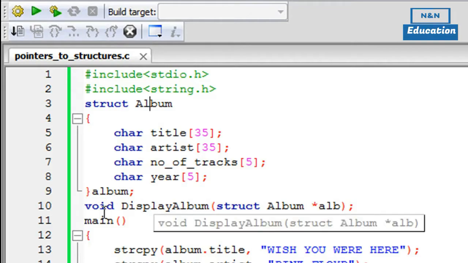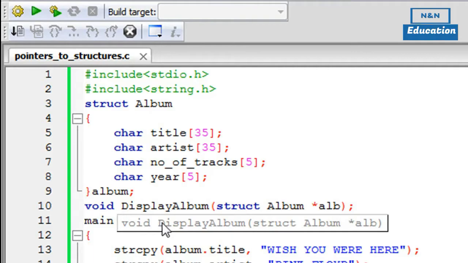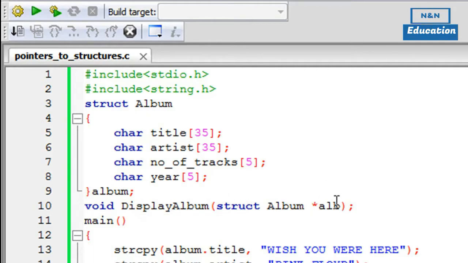Then on line number 10, I have declared a function called display album, right? And it's not going to return anything to the main function, so that's why it's a void type. And the parameter list of this function is slightly different from what it was in the last tutorial. In the last tutorial, we just had a normal structure variable inside the parameter list. This time we have a pointer variable, right? So that is why you see the asterisk symbol before the formal parameter alb, right? And the rest, the two things are the same, right?